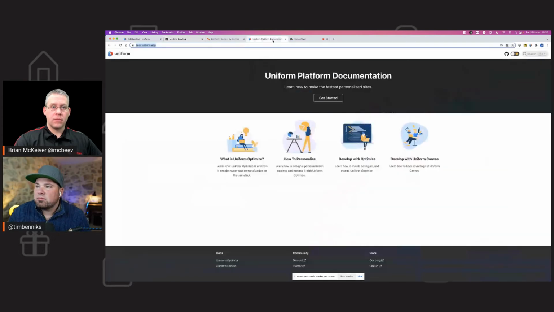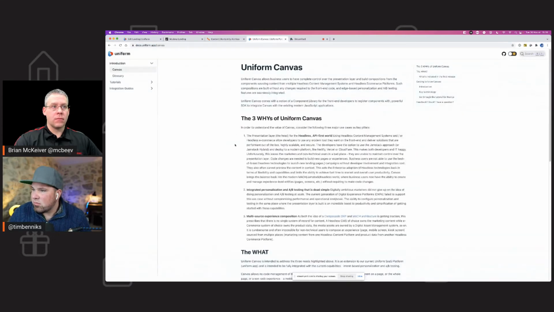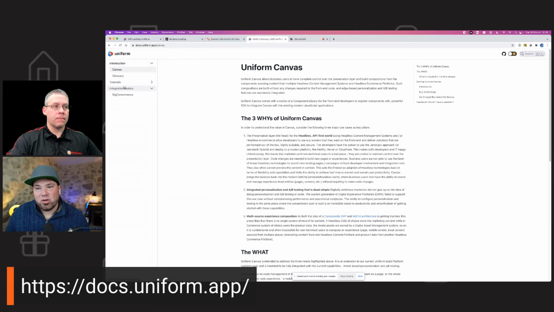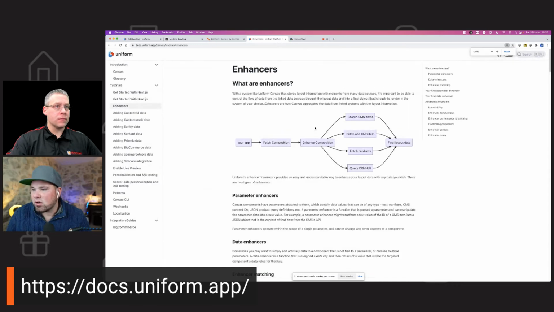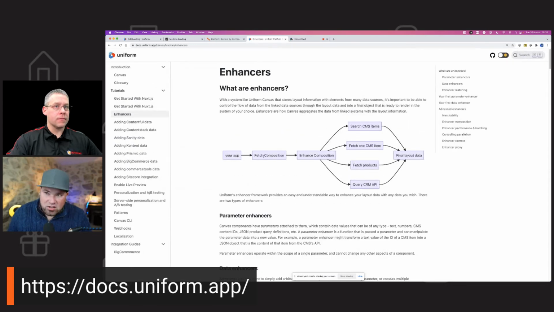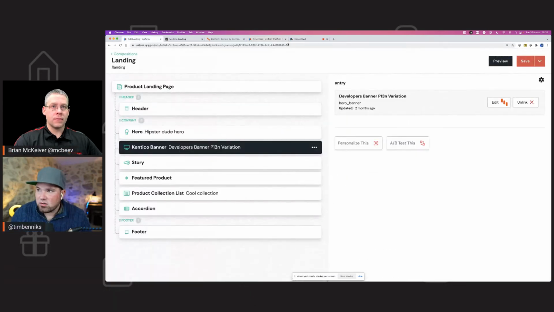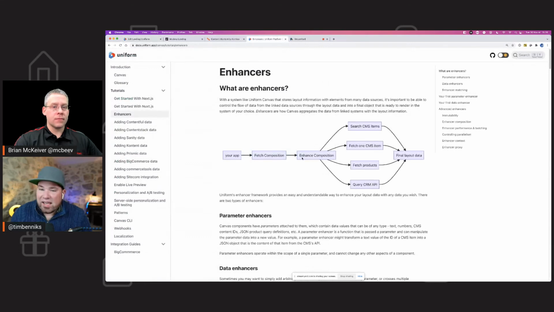And so you do that here. I have the docs open here. If anyone is interested in how that actually works, it's always easier to read, right? But we can go over it a little. This is kind of the life cycle that we're dealing with here. So you have your app. You fetch your composition, so this here. Then you enhance your composition.